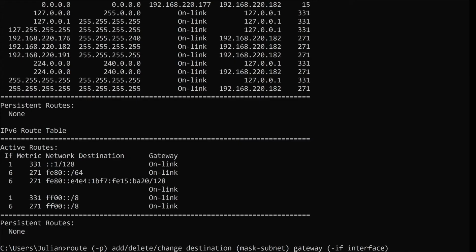Next, type the action you want to take with this entry and the IP of the destination subnet. Optionally, you can enter the subnet mask. If you don't, the default will be used, followed by the gateway IP. And finally, with the /if parameter, you can specify the interface from which the packets will be sent. Make sure you know what you're doing before changing routing tables. The wrong command can potentially break your computer's connectivity.